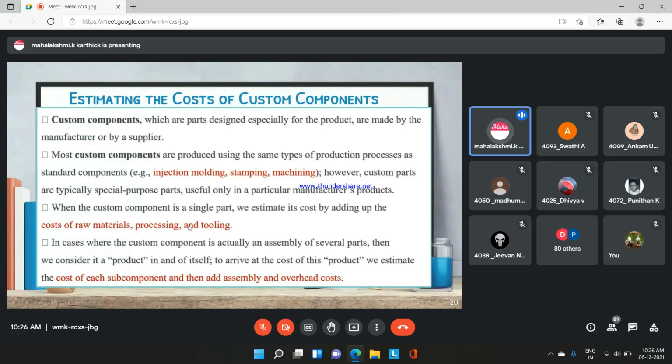When the custom component is a single part, we estimate this cost by adding up the cost of raw materials. Even to build those stamping or machinery components, you need some raw materials, you have to do some processing, some tooling work, some CAD CAM tools you have to depend on. There are a lot of things involved here, even to build a custom component. Even building a single part has a procedure and estimations. So try to understand the difference between standard components and custom components.